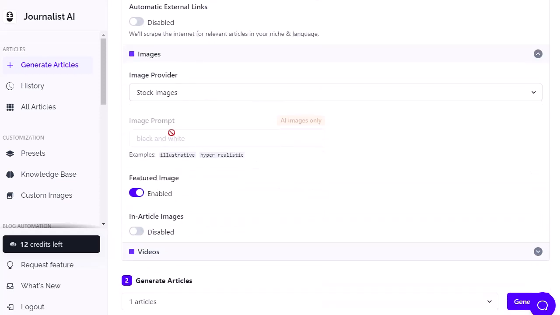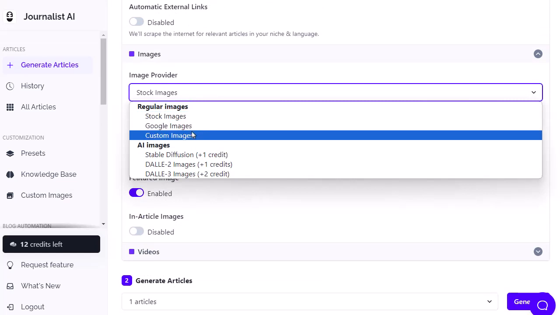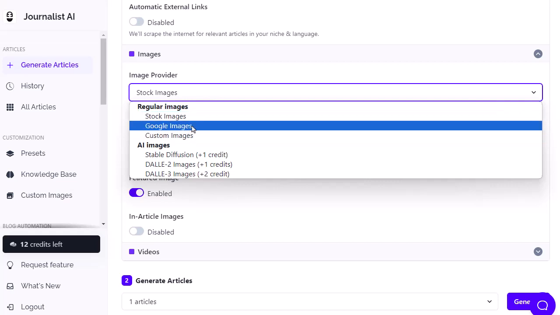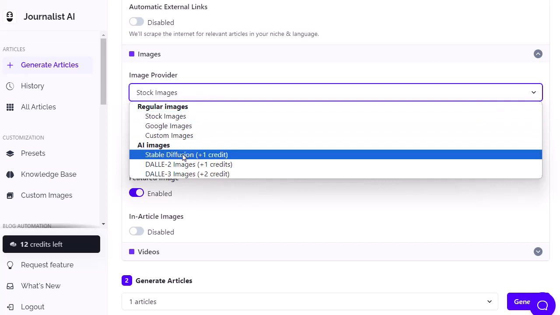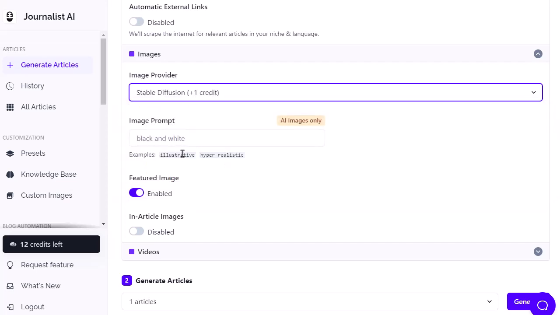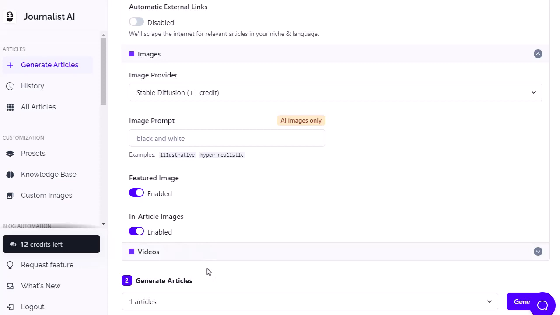For images, we have stock images, Google Images, or custom images. Custom images are ones you create. Obviously, Google and stock are self-explanatory. For me, I'm going to use AI images, and I'm going to use Stable Diffusion for this one. I just personally think it creates some better. And then we have the featured image and the in-article images. I'm going to turn those both on.